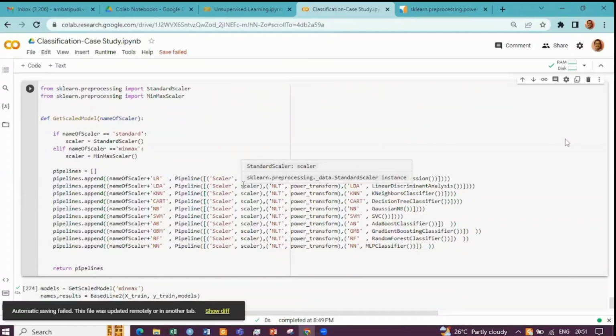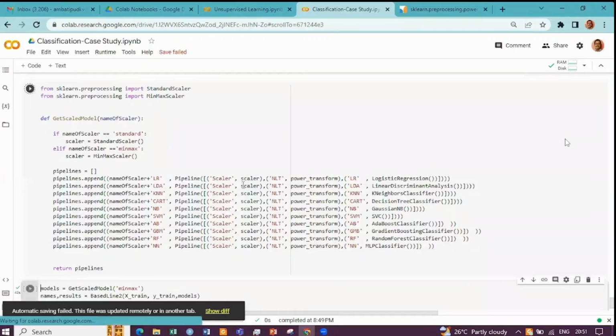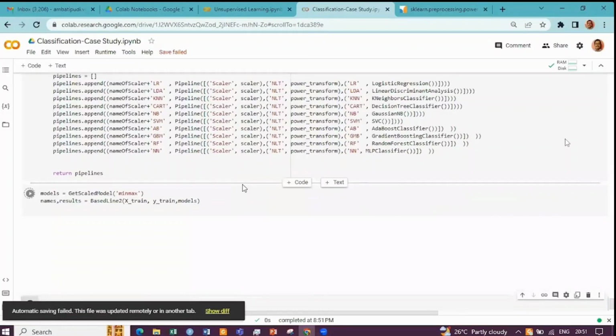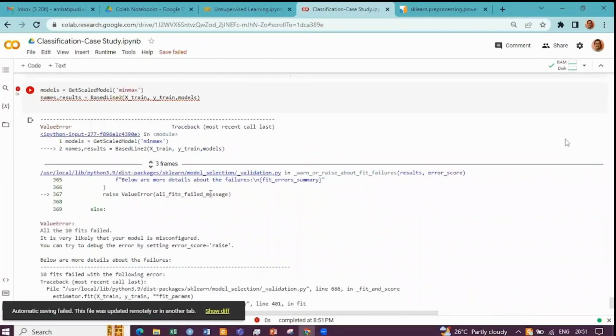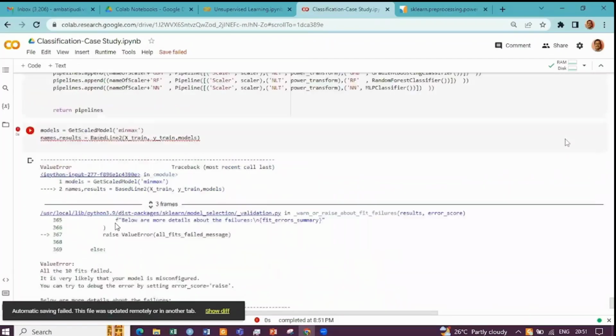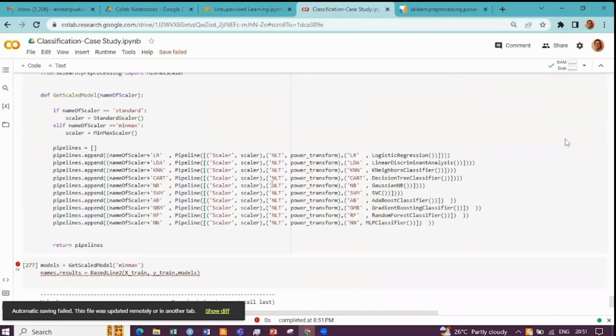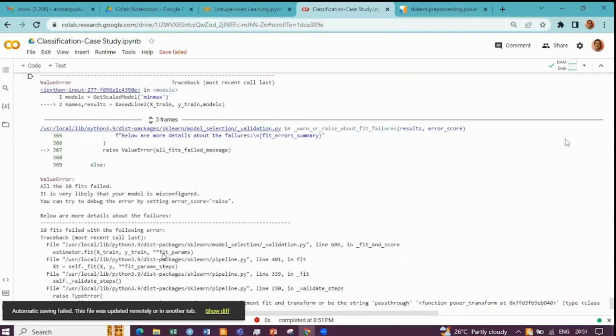So let us see. Okay, all 10, because it has got converted into 0, 0, 0. The model is misconfigured, or otherwise, let me put them before.